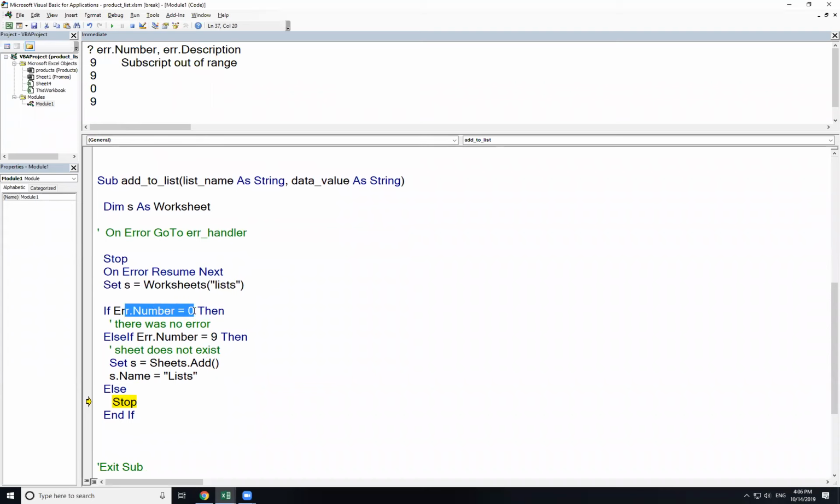I'll get here and we'll say, if error number is 0, yep, that's it. We didn't do anything here, but then we'll drop to the End If and be ready to move on. If it doesn't exist, I'll have an error number 9, and I'll know how to solve that problem. Add a sheet, call it lists. And then I've already bound my variable onto it, which is what I was trying to do here. So either way, by the time I reach here in my code, S is attached to the lists sheet.